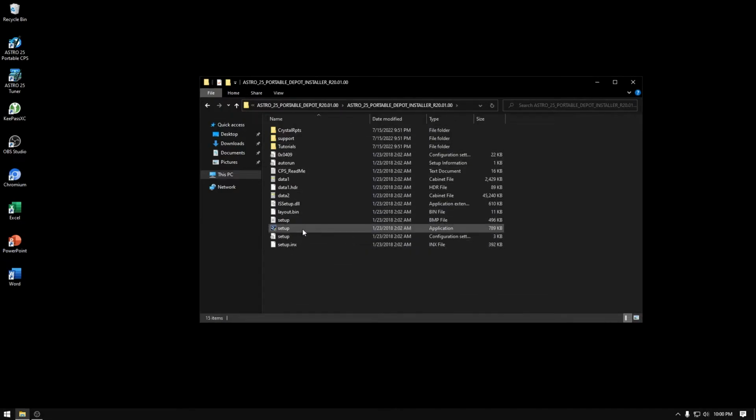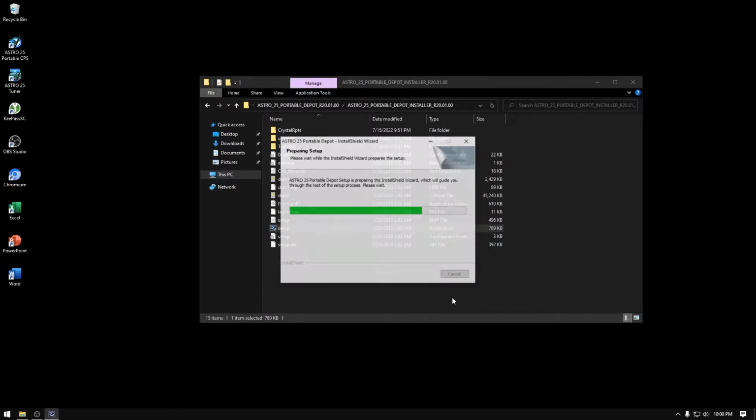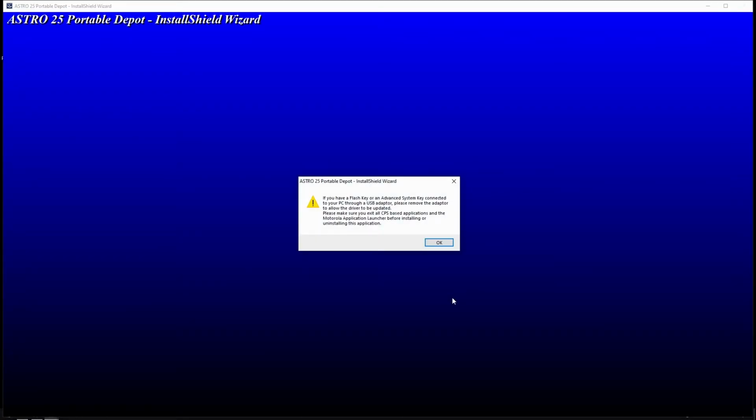So we're going to go ahead and install Depot with the setup.exe. It's going to be a very similar process to ASTRO 25 CPS until we have to patch it. We don't have a flash key, so we don't really care.